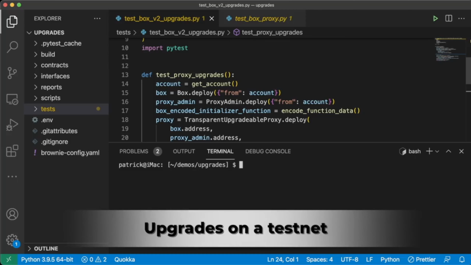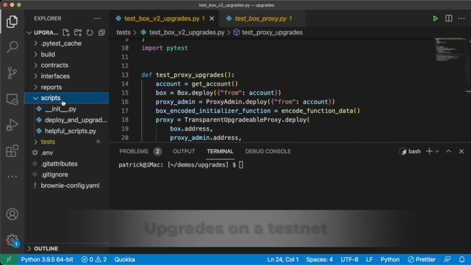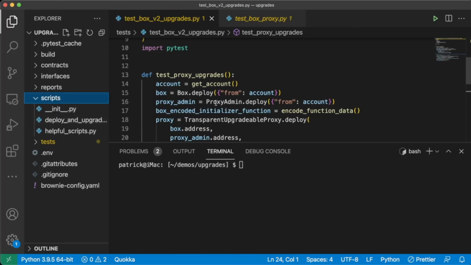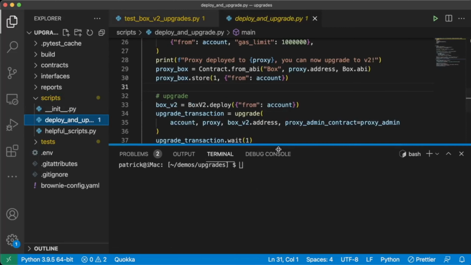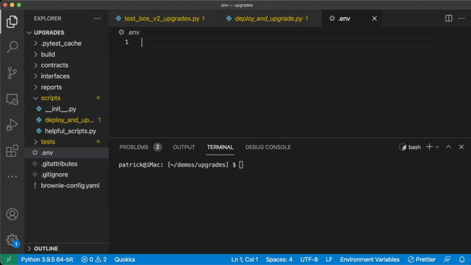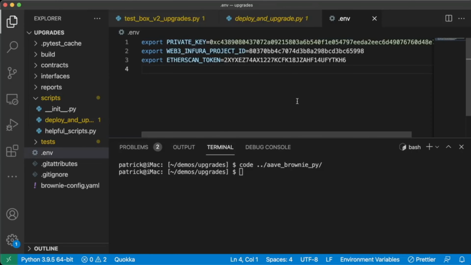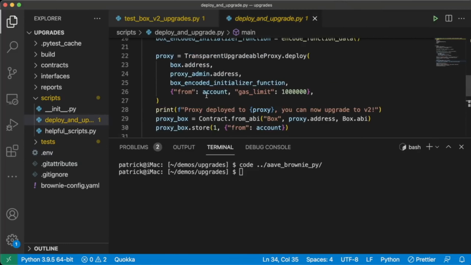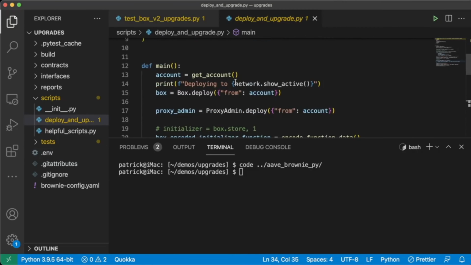Now, before we close this project up, let's actually deploy this to an actual testnet so that we can see everything that goes on when we call this deploy and upgrade. Let's go ahead and do it. So let's pop into our .env file and let's paste the variables that we have in here. We need the private key, Web3 Infura project ID, the Etherscan token.